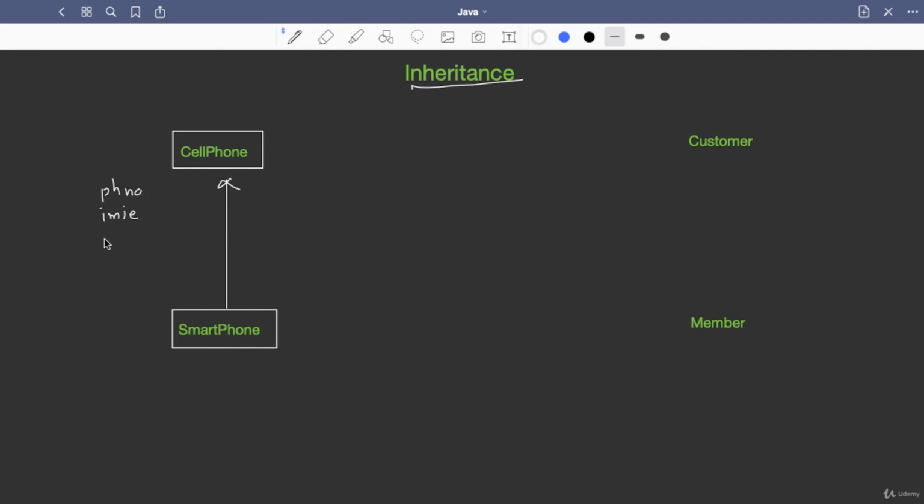The next, what are the methods of this one? You can make a call, and you can send an SMS. And you can save a contact or delete a contact. These types of methods may be there. Okay, you can save a few contacts in this one. And if you find more methods in a basic cell phone, you can write them down. I just gave you some idea.